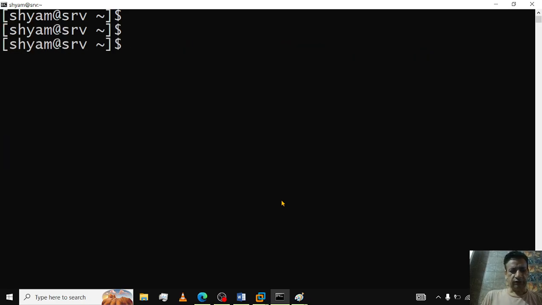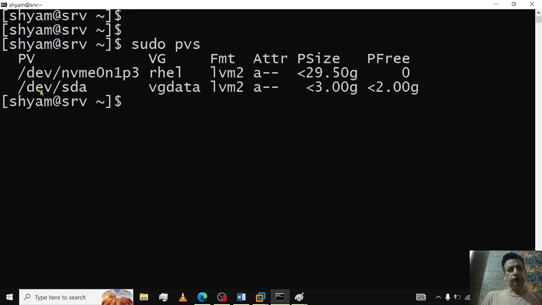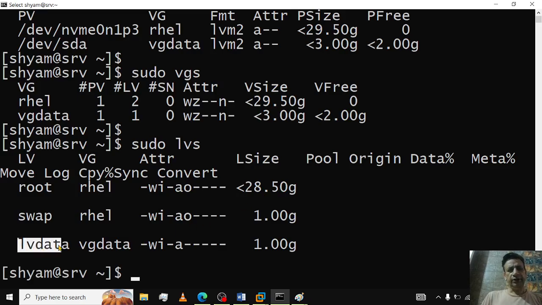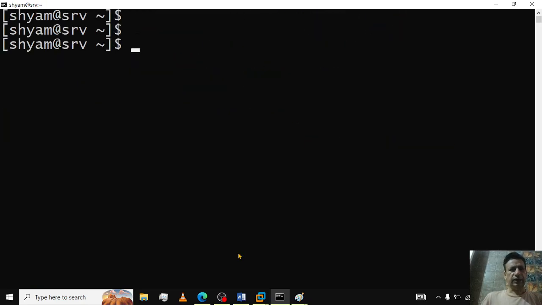See, sudo pvs, this is your physical volume. Now sudo vgs, it is your volume group, that's the size of 3 GB, right? And 2 GB is free because 1 GB is given to the LV lvdata. And after that, lvs, your logical volume. So your lvdata is 1 GB. This way we have created the LV.